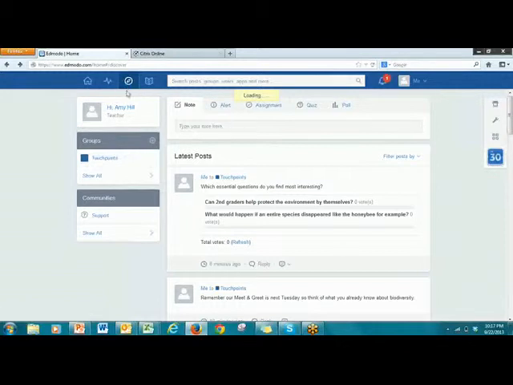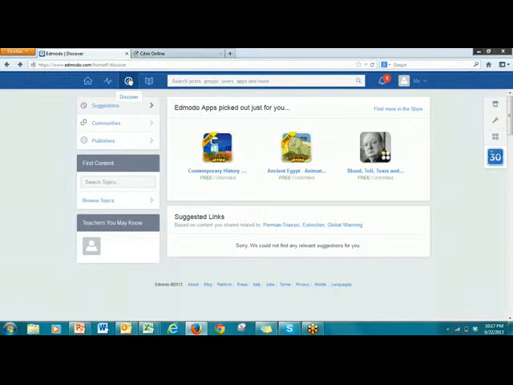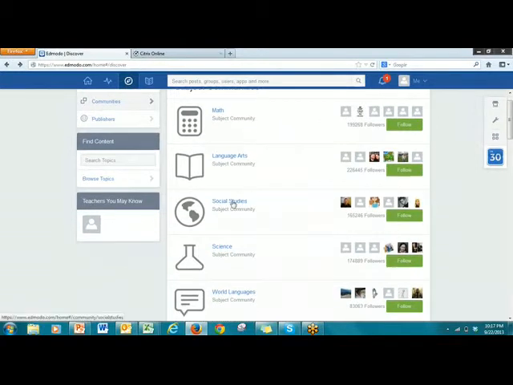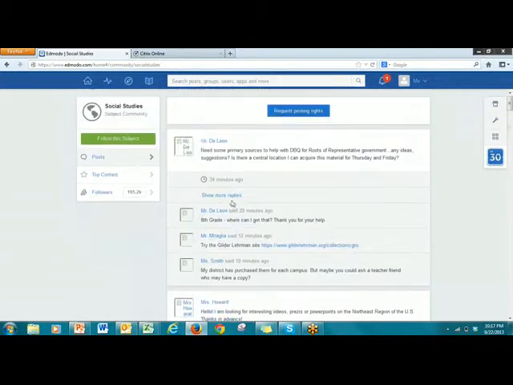You can also, through Discover, come over to communities, and there's communities for all different subjects, so you can click into these communities and teachers post questions about, I have a unit coming up on biodiversity. Does anyone have any great assignments that they've used to work with their students on this? Or teachers will just share ideas that they've had.